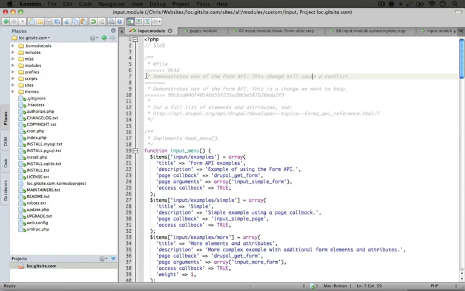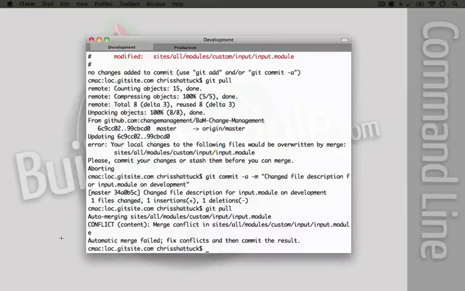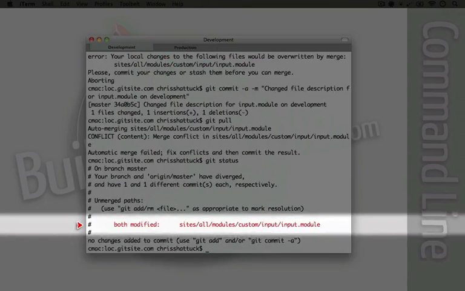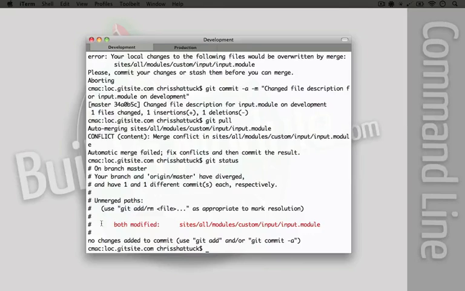But this means that if you do a git pull and you didn't really pay attention to the alert messages and your site is broken, then it's possible that there's a conflict here. I'm going to jump back to the command line, and let's do a git status. We see that the input.module file has a status of both modified, which means that there's a conflict.